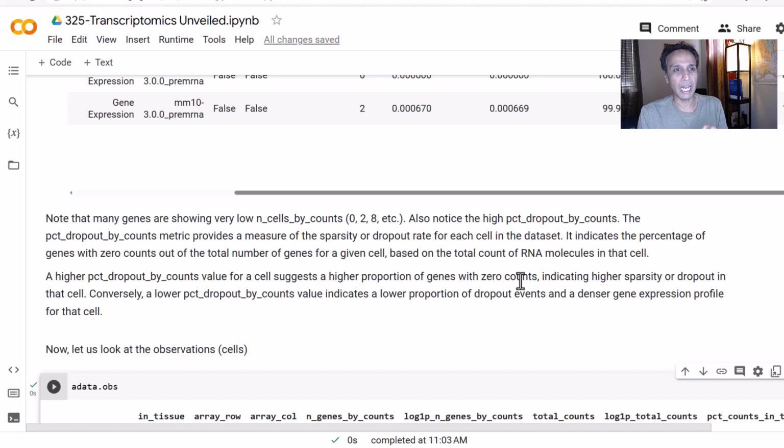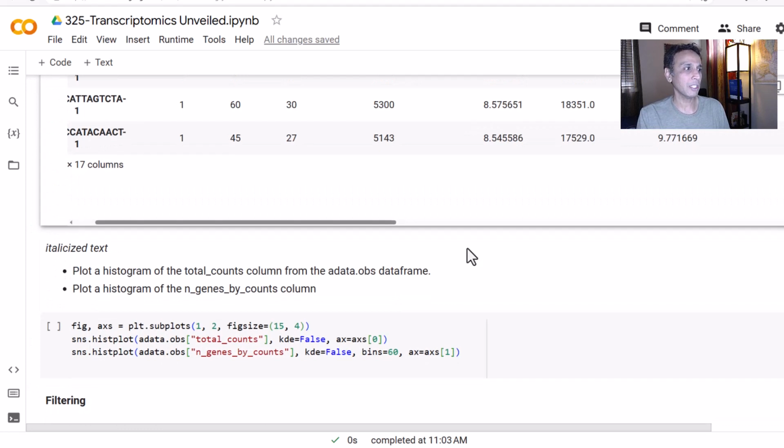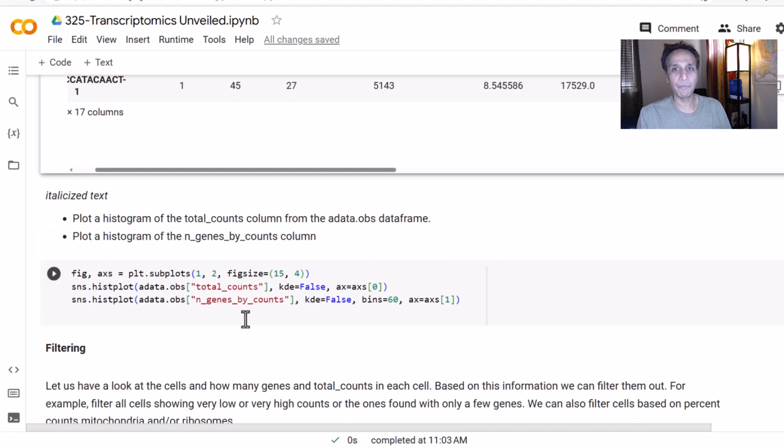So usually they are not of good quality. We need to drop them out. So anyway, with this information, let's go ahead and follow the italicized text.